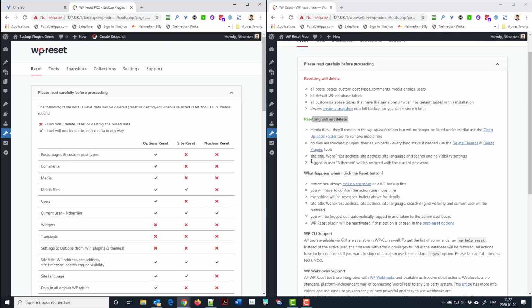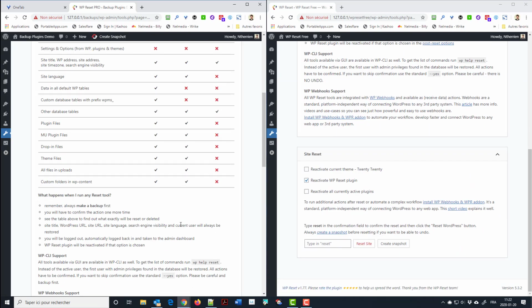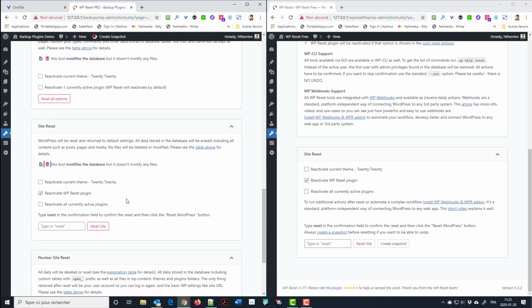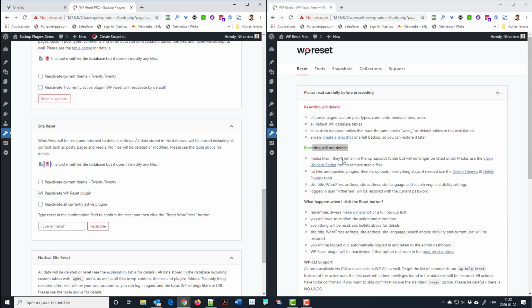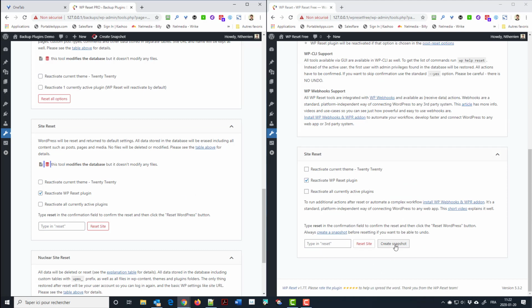And by the way, like I said, this one is simply the site reset, so it has the same options as the site reset itself. And you don't have the options in nuclear reset. And you can create a manual snapshot, by the way, which you don't in the Pro version. And the reason is simply because it automatically creates a snapshot each and every time. So you don't have to manually think of doing it.